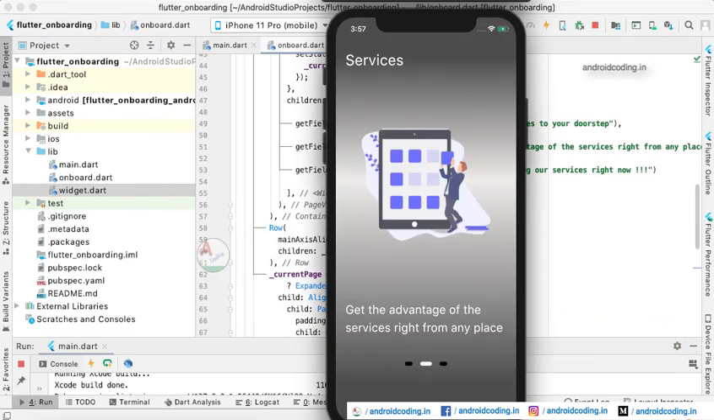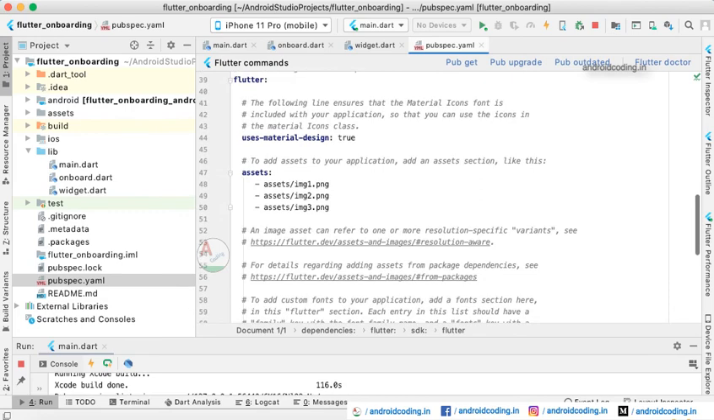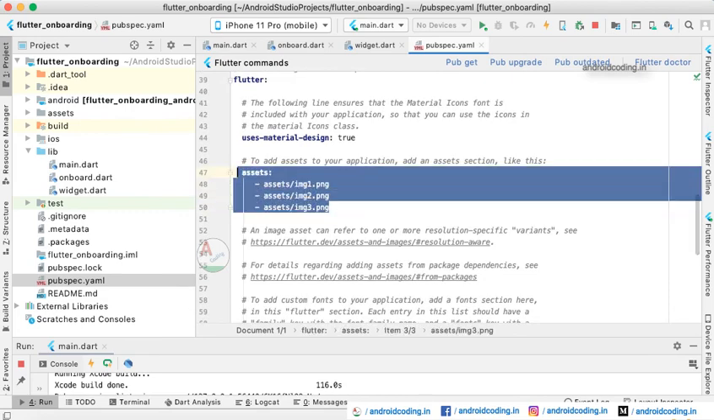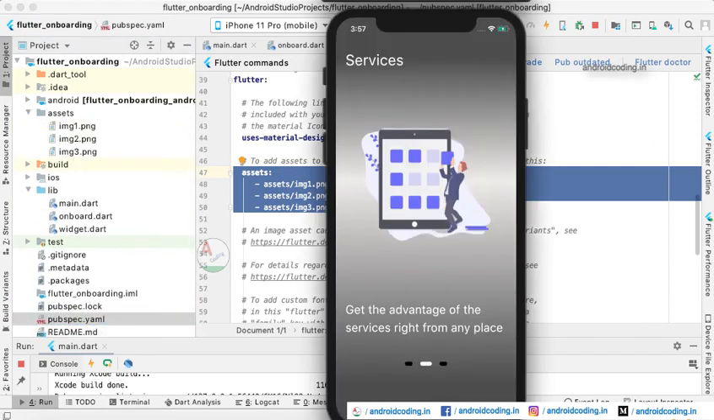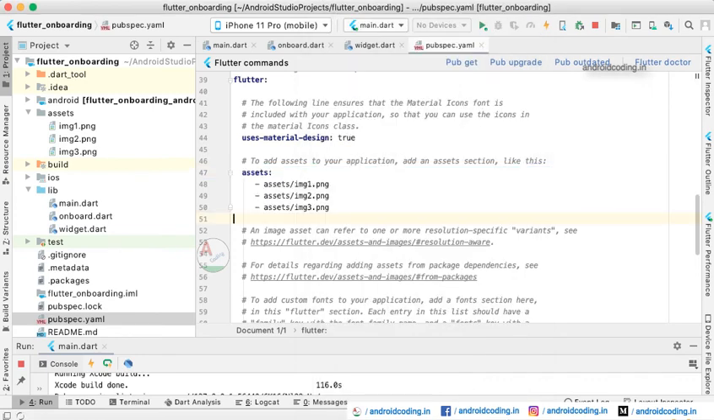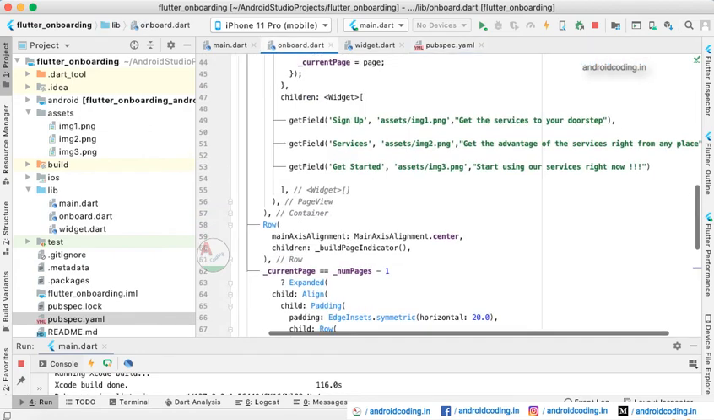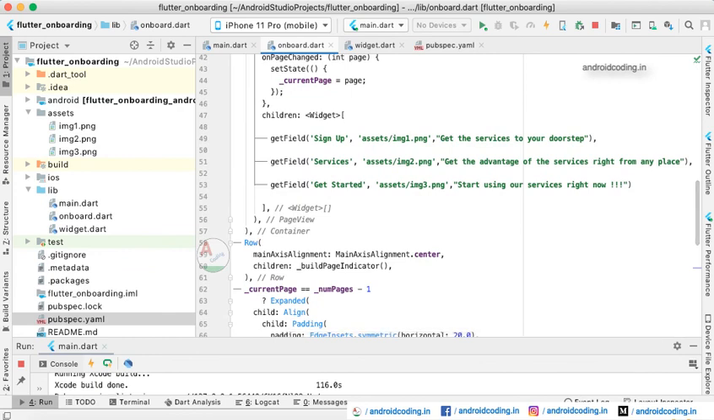One more thing, I have added some images. This is a basic thing, so I have not specified it initially. Under the assets we need to add the images. I have considered 3 images which you are seeing here. These are the images I have added. Try to add them in the pubspec file so that you can use them in your code. So this is it for this tutorial on onboarding screen.